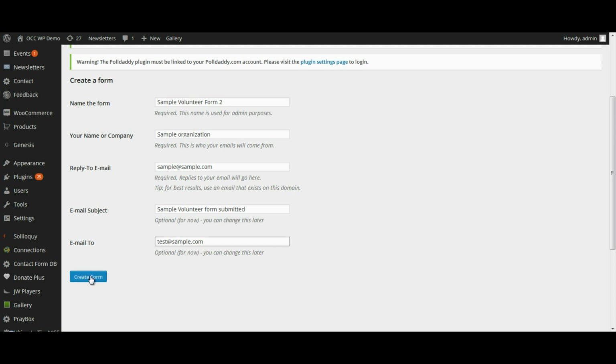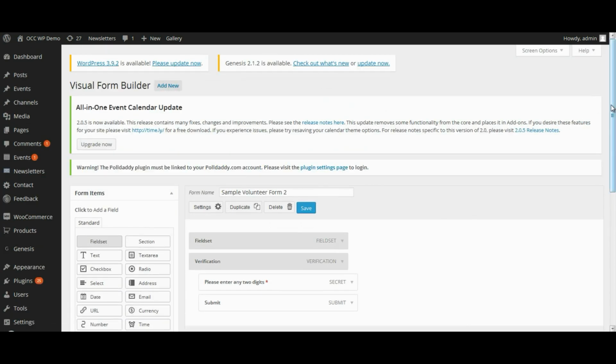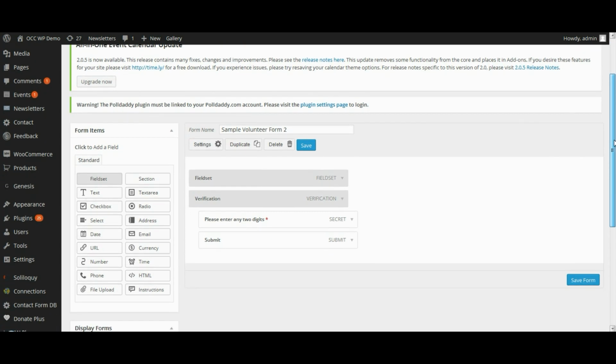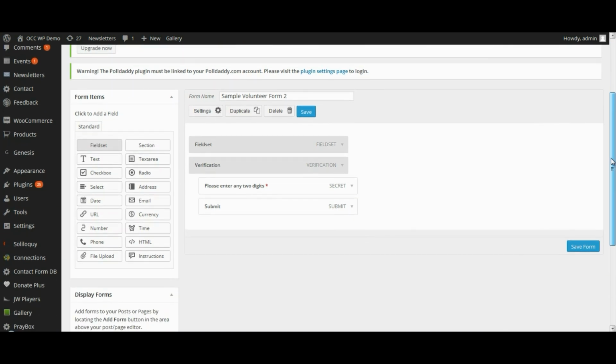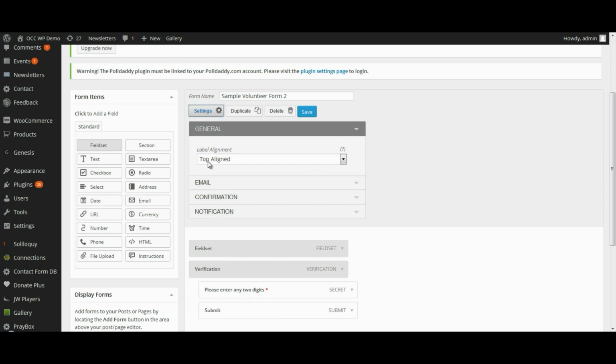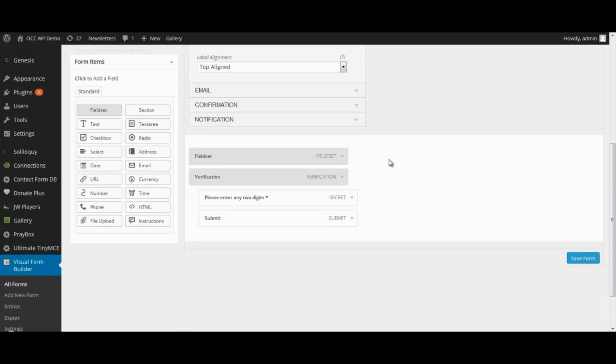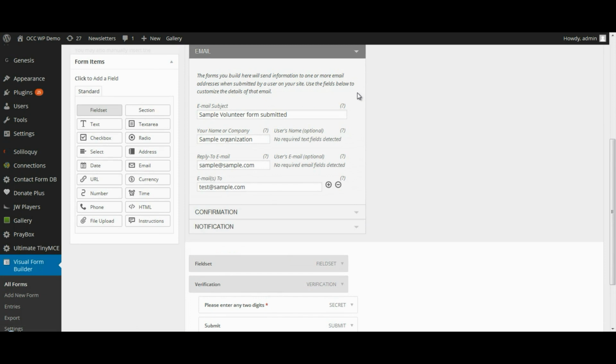So we will click on Create Form, and once we've created the basics of the form, the name and some of those other settings that we've just set there, now we want to get into some more of the details of the form and actually customize it. So let's start by clicking on Settings, and you can choose to have the form top aligned, left, or right aligned. We're going to keep it on the top. And then under Email, this is all the information that we just created, so we don't need to do anything with that.